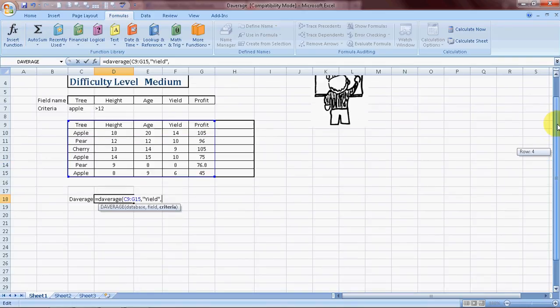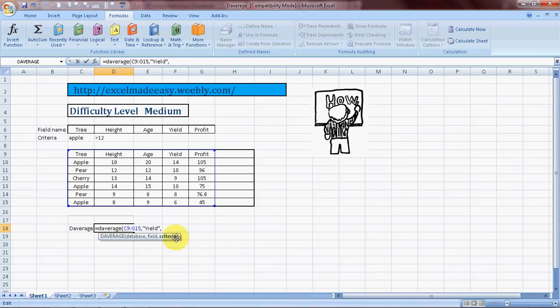Okay. Now, comma, and we have to choose the criteria. You see, the criteria is trees which are named apples, and the height of those trees which are above 12 feet. All right. So I close the bracket. The answer is 12. Isn't it fun? I wanted the average yield of apples which are above the height of 12. We were able to get it. Nice, wonderful.